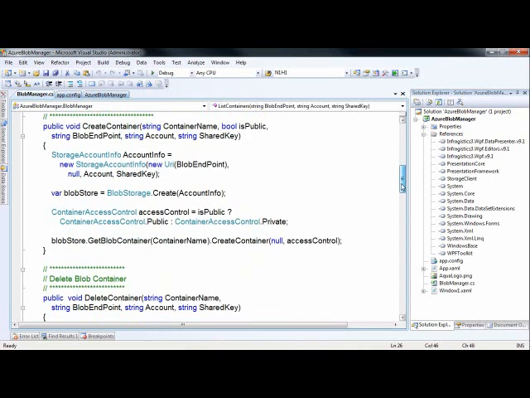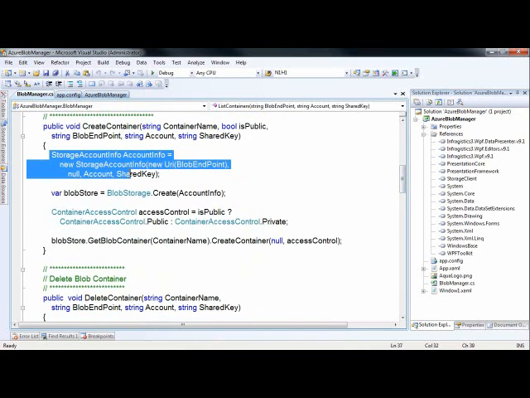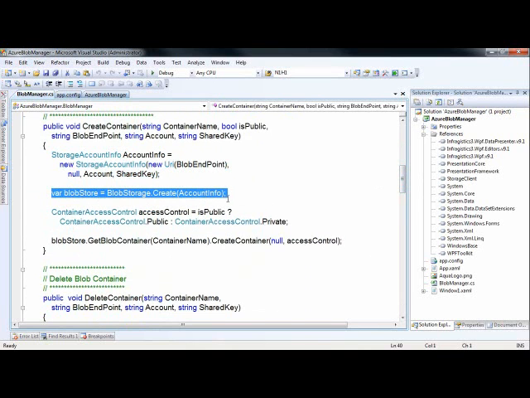To create a new container, just as easy, you're going to see we're always creating an account info object, and then we're going to call blobstorage.create to authorize and gain access to that object. And then in this case we call create container, and we're passing in container name, and it will go ahead and create that container inside of Azure.